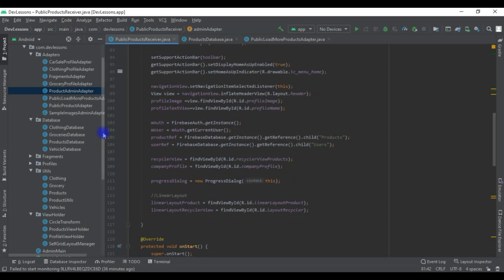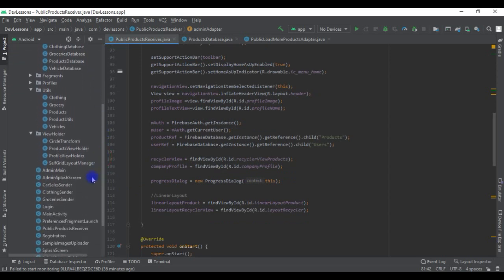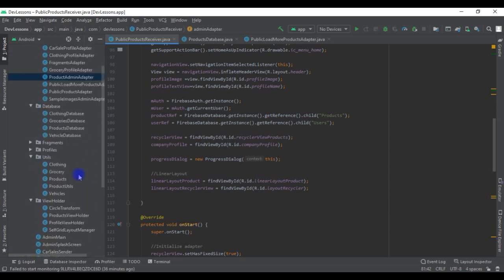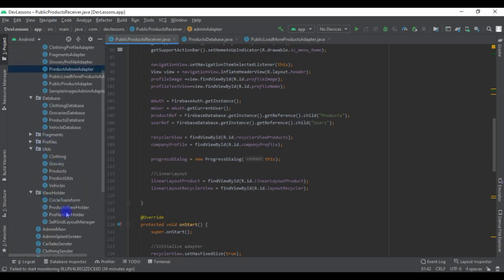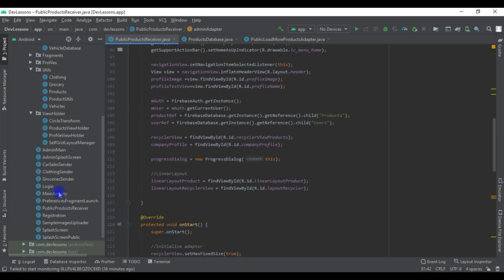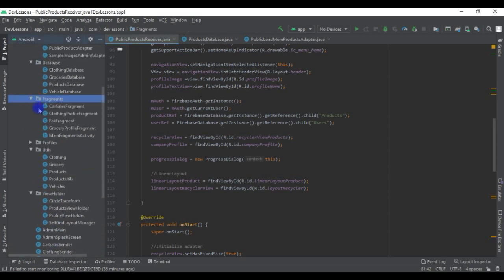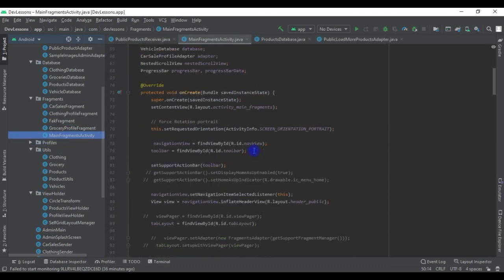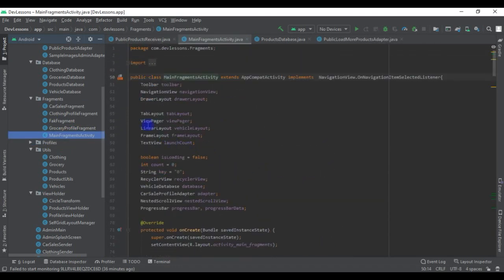Also we want to add some files here. I'll copy from the fragments. So you want to change this, you want to use this type of the int, and so I'll copy this.